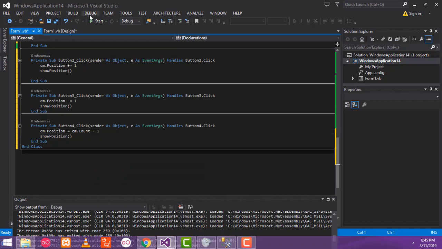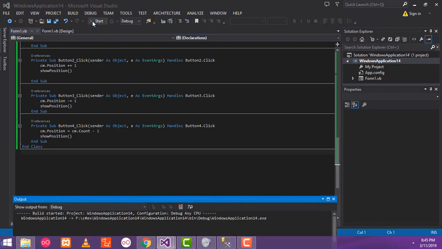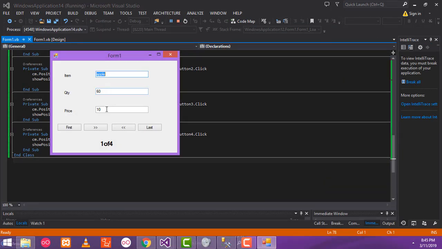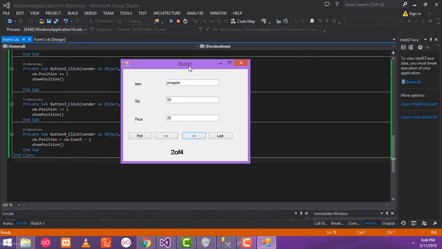Okay, let me check whether it's working fine or not. Here the first record should be displayed. If you click next, second, third, the fourth, fine. If you click previous, you get 3, 2, then 1. If you click last, this will be the last record. If you click first, this should be the first record. If you click next, the next record will be displayed. If you click previous, the previous record will be displayed. All of this is working successfully.